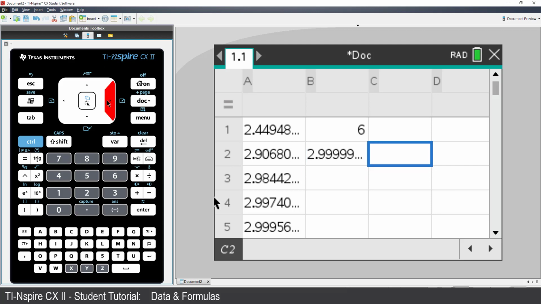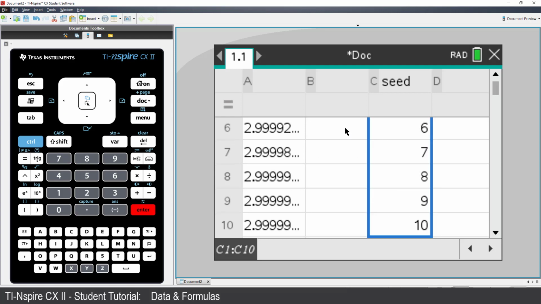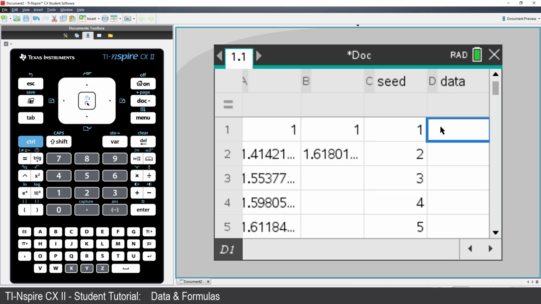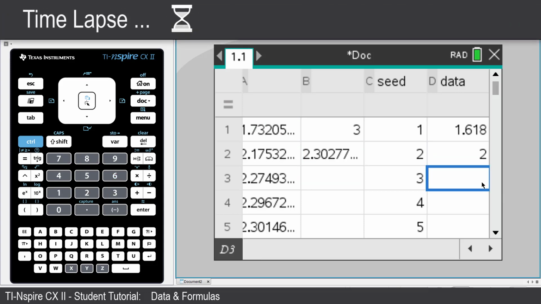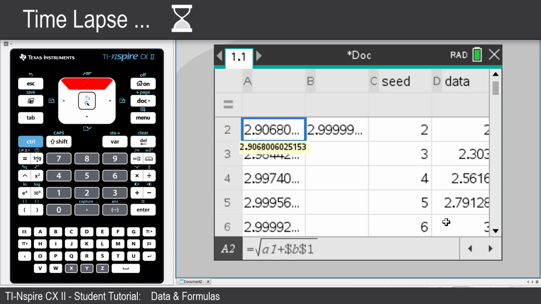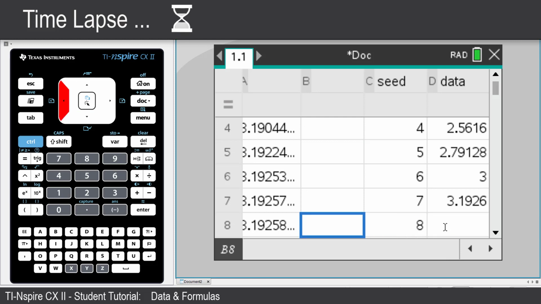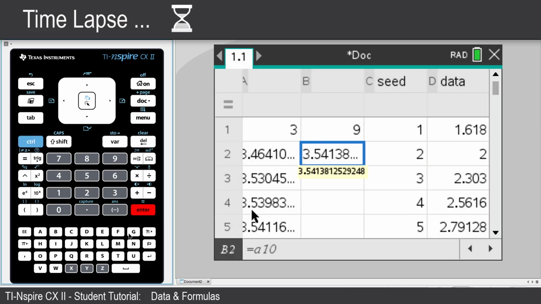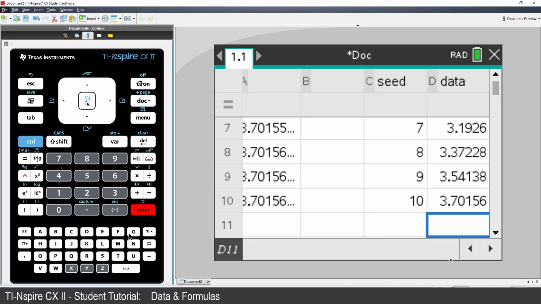Let's record the results. I'll label column C as seed. Our seed values could be 1, 2, and so on. We'll record the results in column D. I'll call it data. So, I have created some data. I can't see a pattern yet, but maybe a graph might help.